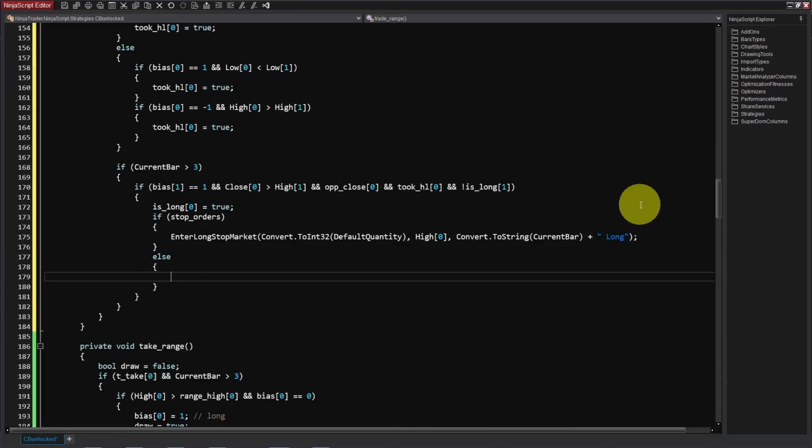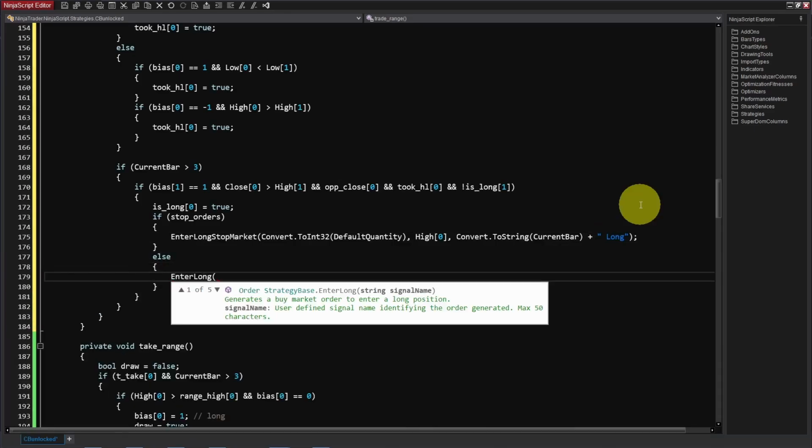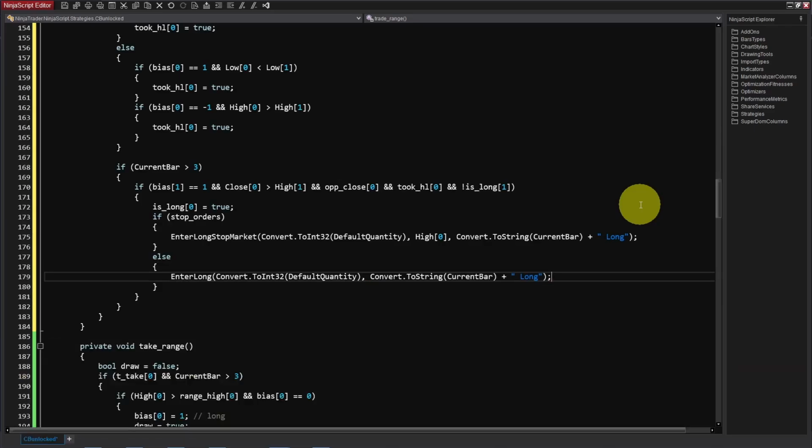We don't need to use a stop order. We can just do enter long, and we can basically just take everything from that previous enter long and just take out the price since we don't need it.